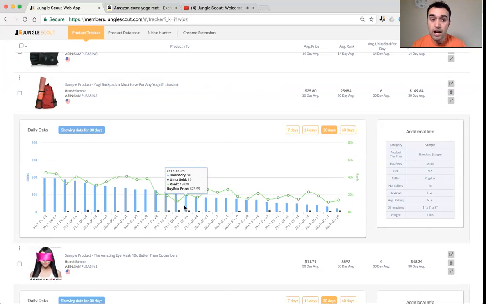So that's why the product tracker is very important. Once you've found all your ideas, look at the top 10 results at least on Amazon or in the Niche Hunter, and then add all of those products to the tracker, and I would track them for a couple of weeks to verify that product idea or verify the sales numbers, okay?